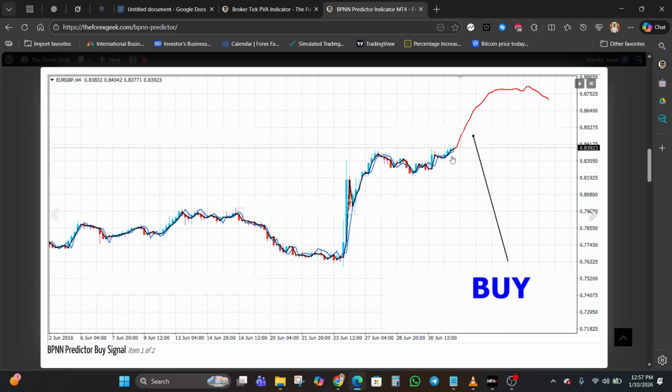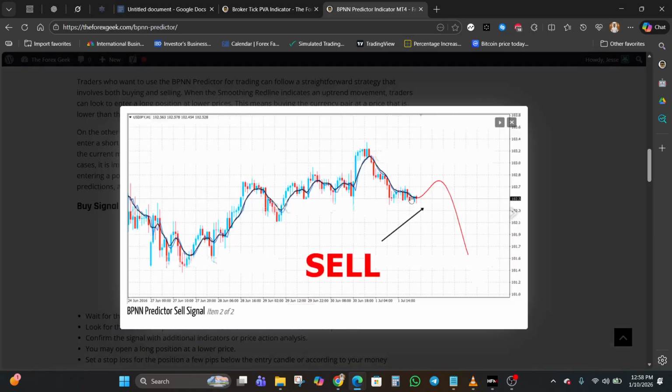But in the case whereby the indicator predicts a sell movement, then of course you want to look out for bearish opportunities. Once you get a confirmation, then you can proceed to execute the trade.